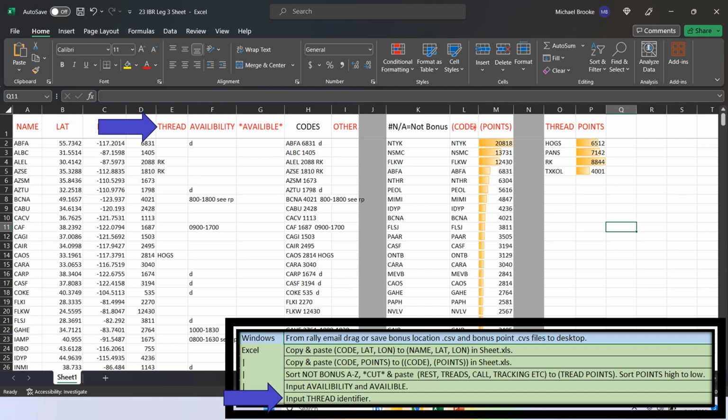Over here in the center, we've got our not a bonus section, which is now all bonuses because we've teased out the not bonuses and we put them over here. That's basically just our threads. You can see the 4 threads of this leg, hogs, pans, RK, and TXKOL, and their point values. We haven't sorted those yet. Over here back in the center again, we already have sorted from high to low, and you can see just how many points some of these high point bonuses are just by the visual representation of the bar graph. You're going to need quite a few of these smaller bonuses to equal just a couple of these larger bonuses.